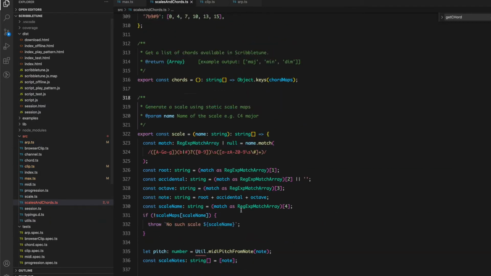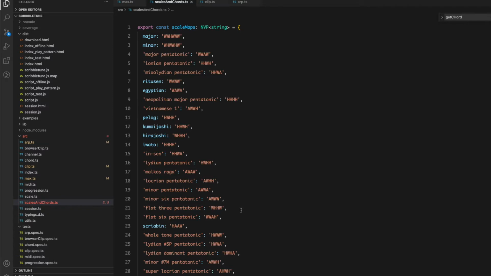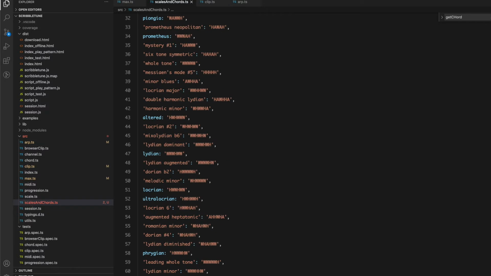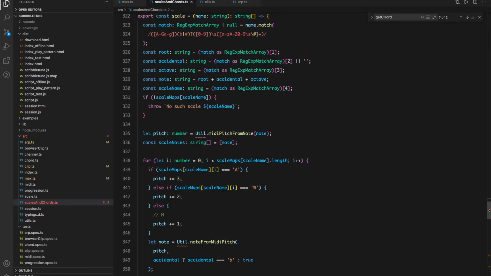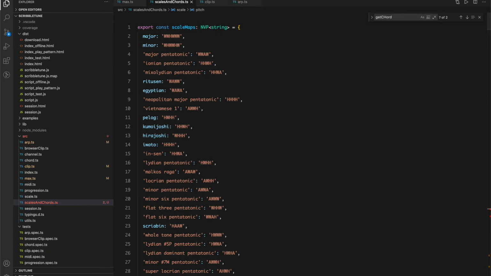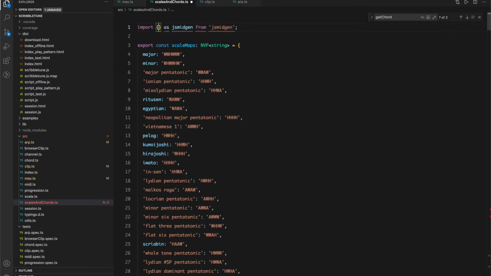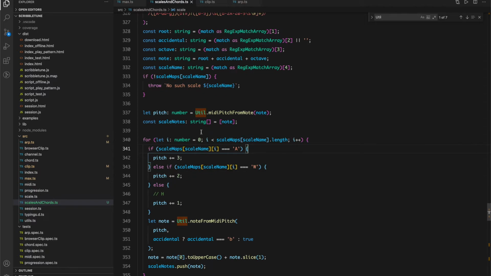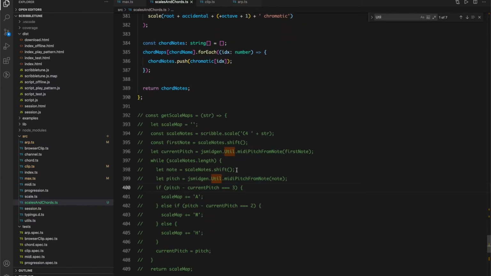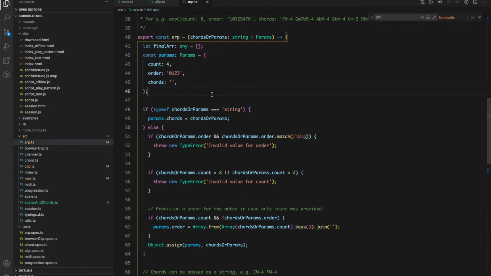Scales and chords is showing some error. What is it? Util. Okay, we need util. So import util from JS Midgen. So now this util is coming from JS Midgen and there's no error over here. So yeah, we are good with this.